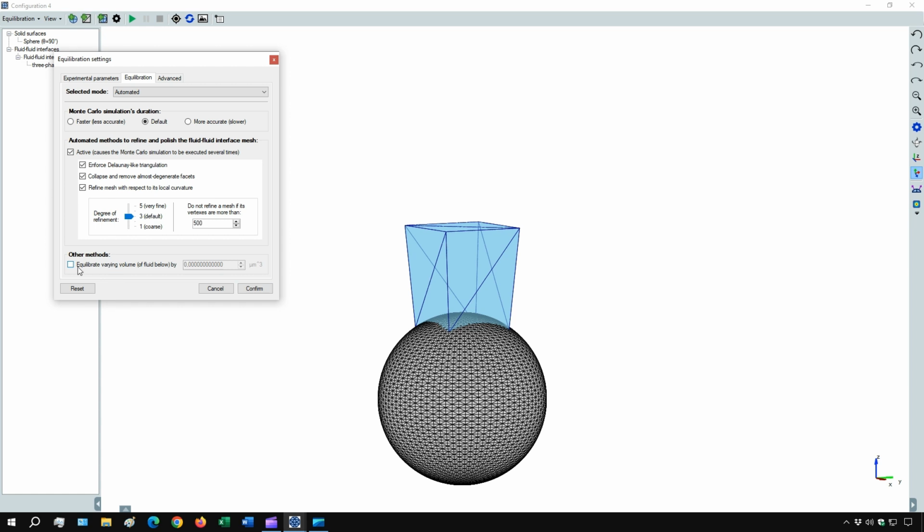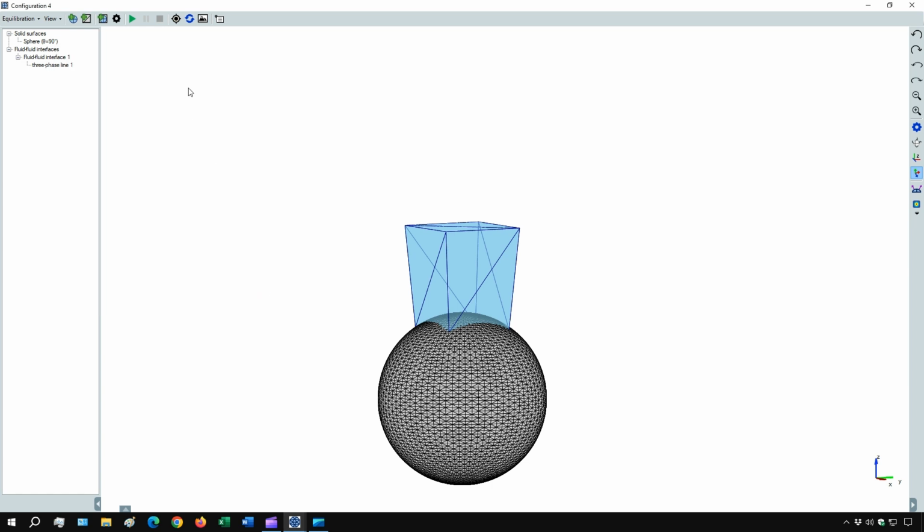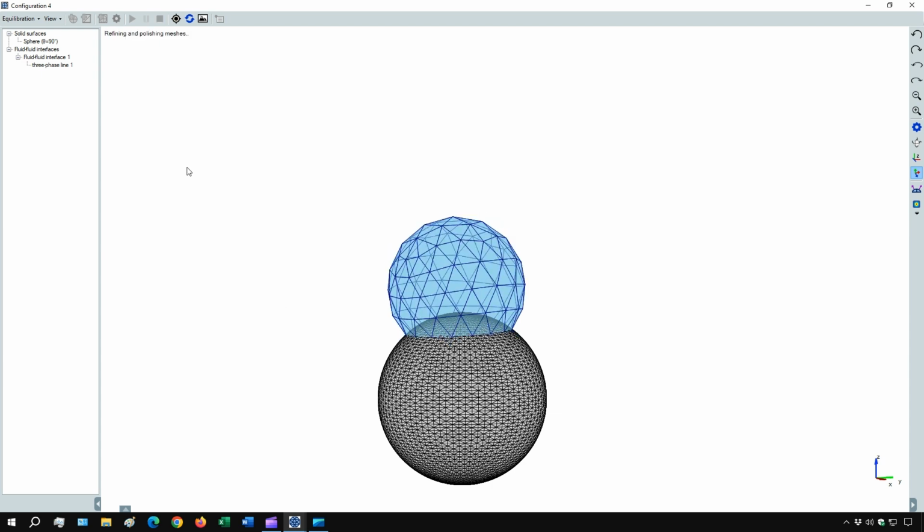If you select this option, then, during the equilibration, the volume of the fluid below the fluid interface will be varied by the selected value. For example, I select to increase the fluid volume by 1 cubic micron. The fluid below the fluid interface is the fluid inside the droplet. So, by launching the equilibration, we increase the droplet's initial volume by 1 cubic micron.